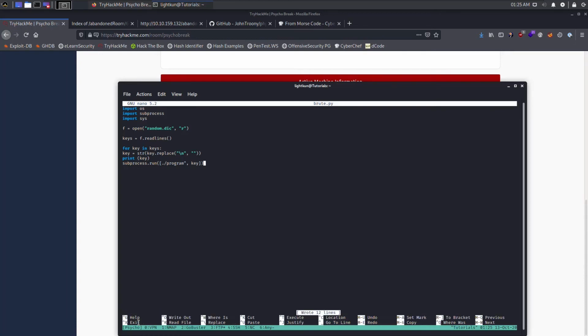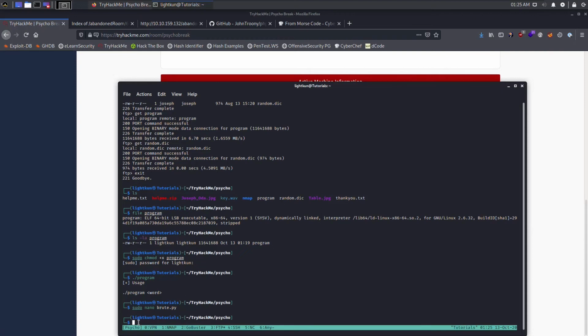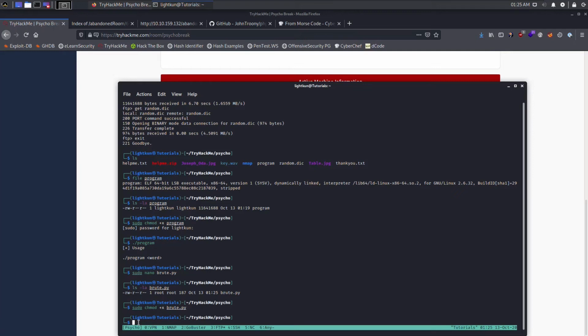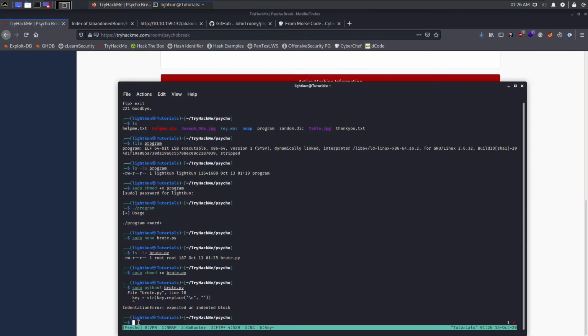Save that, exit out of it, and then let's see if we have execute permission on this file. No, we don't. So add it again. Okay, so now we're going to run it. Indented block. Forgot to indent it.